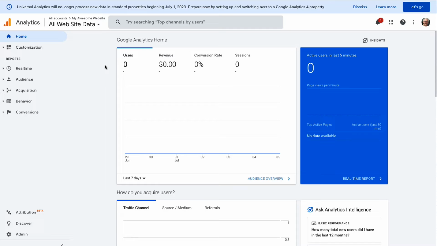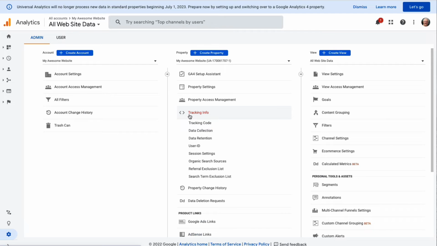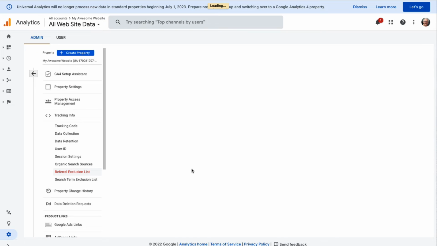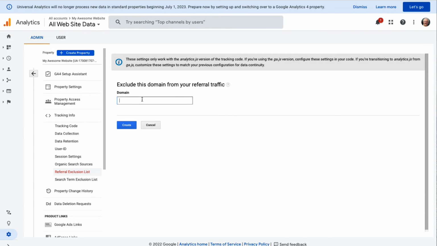To add PayPal to your referral exclusion list in Universal Analytics, you'll need to click the admin option at the bottom of the Analytics panel on the left. Now navigate to the Tracking Info option in the Properties section. Then select Referral Exclusion List. Upon clicking Referral Exclusion List, you'll see your list of excluded sites. Now, all you need to do is add PayPal.com to the list. So to do so, just click the Add Referral Exclusion button. Then enter PayPal.com into the domain box and click the Create button.